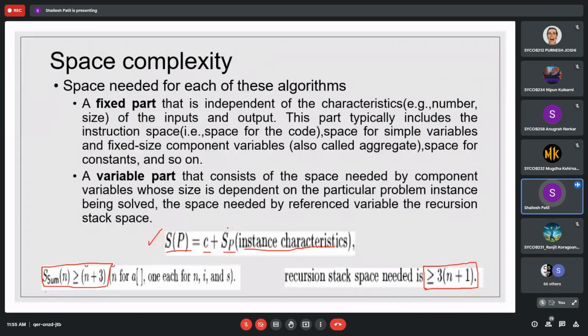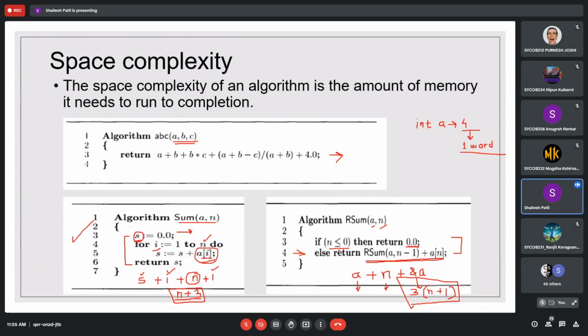We are only interested in instance characteristics, which are the dependent characteristics. Here all are independent. A, B, C all are independent. So you can consider three words or you can also consider zero here, because they are not dependent. It means taking that into consideration will not have much effect on our computation.